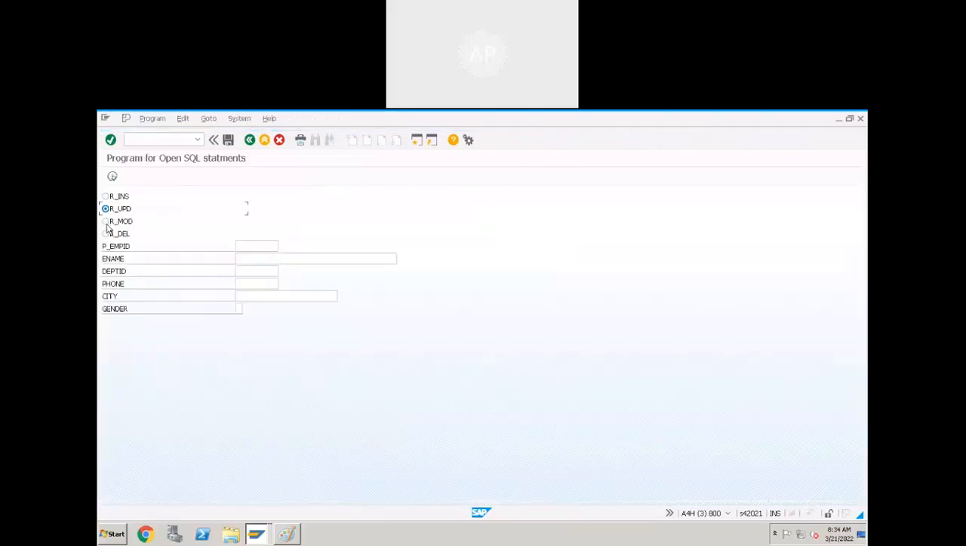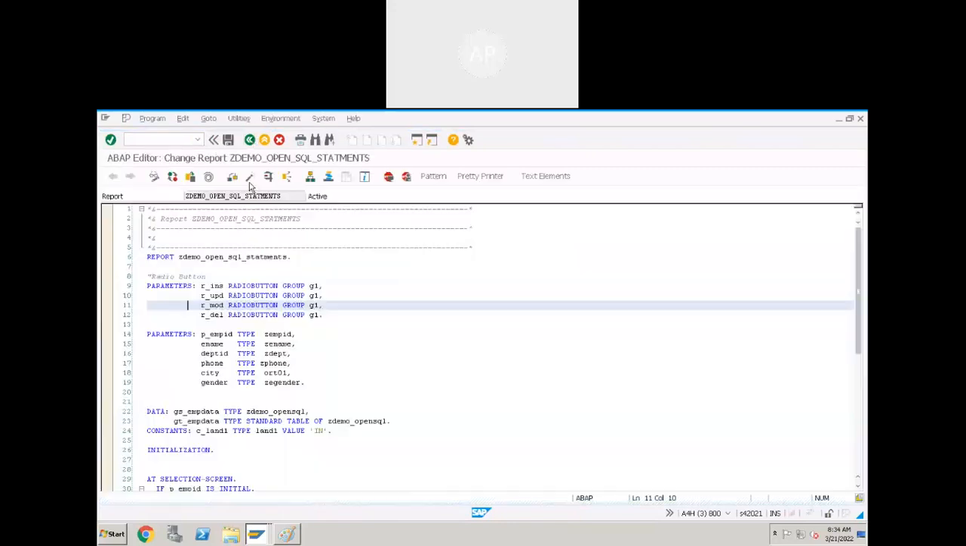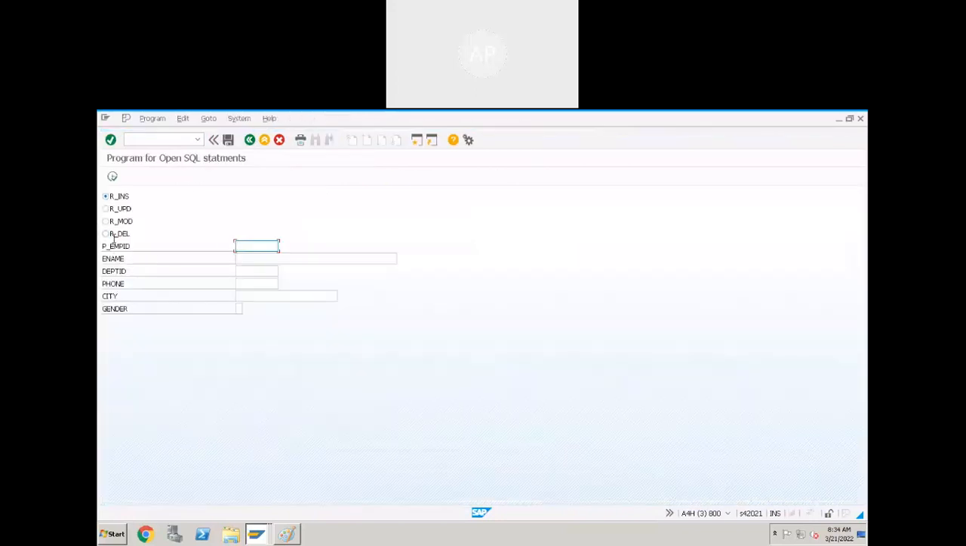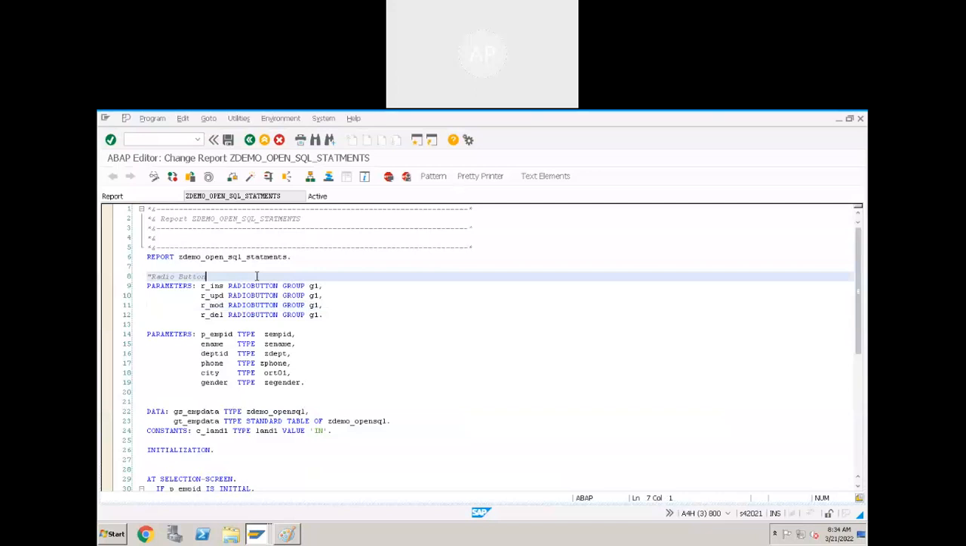So you can select only one radio button at a time. You cannot select more than one radio button. So my selection screen is a little clumsy. Let's make, we'll use one frame here.